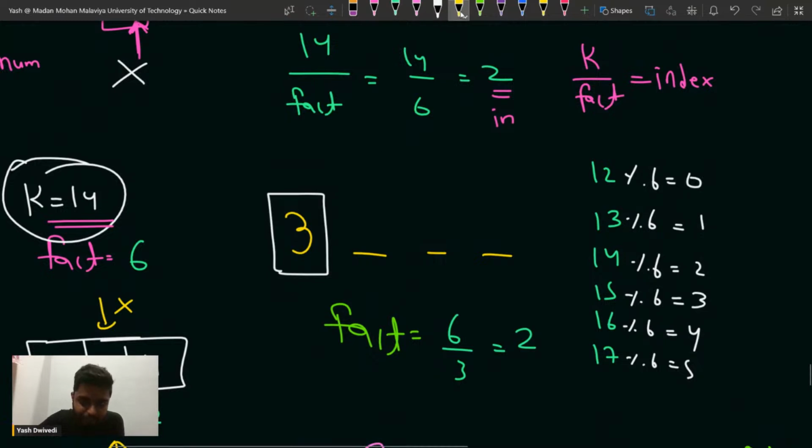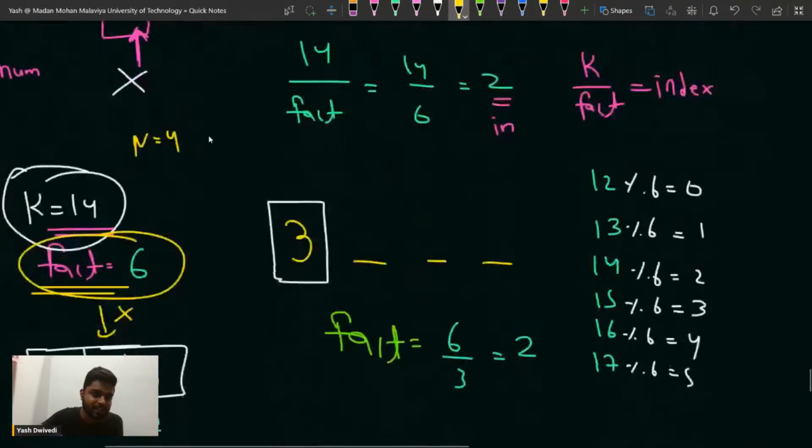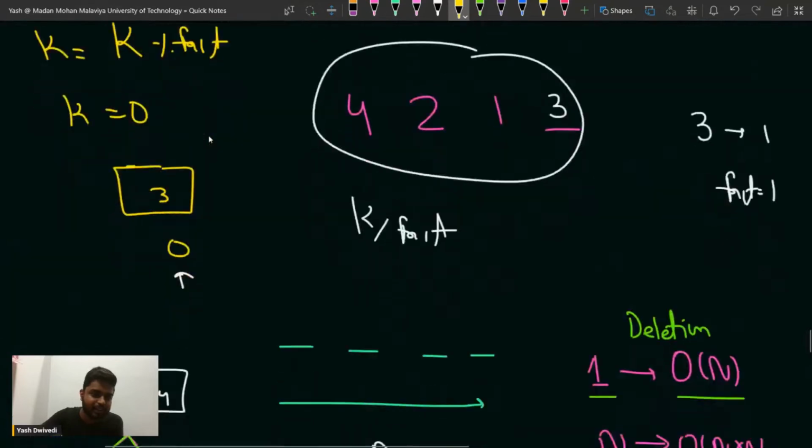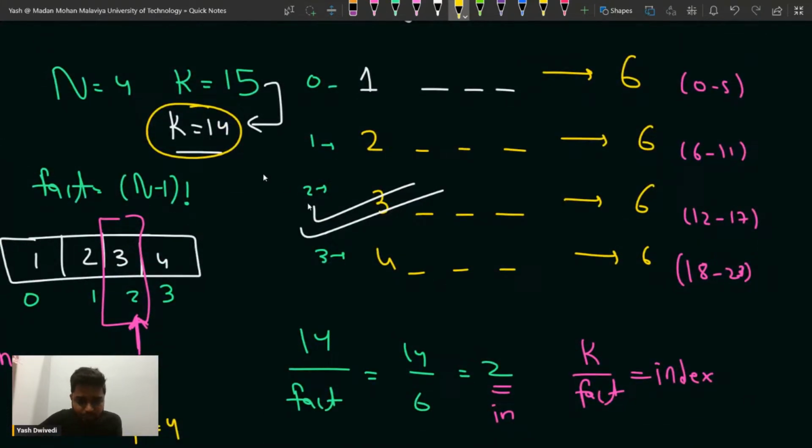See, initially the factorial value I started with was n minus 1 factorial. That is because if the n value was 4, I have to start with n minus 1 factorial. And if the k value is 15, since I am taking 0-based index, I need to subtract 1 also, right? That is what I am doing here. So you can see if the k value is 14, it will lie in this group.